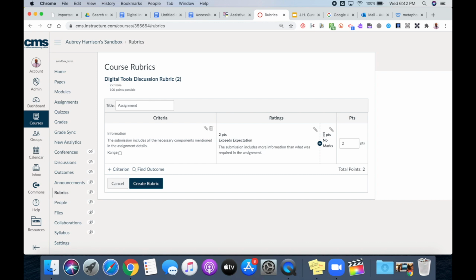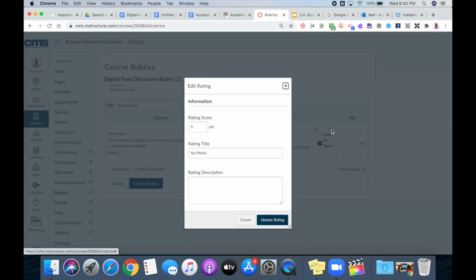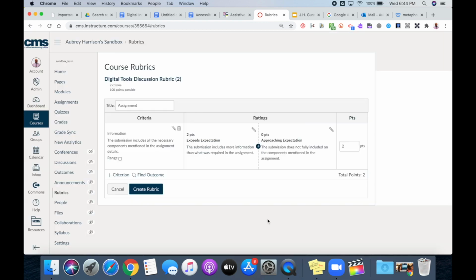Next to it, you will see the bottom end of your rating scale. To adjust that one, you will do the same. You will click on the pencil and enter a score, a title, and a description. And again, once you've entered in your title and description, select Update Rating, and now you will have your 2 ratings.